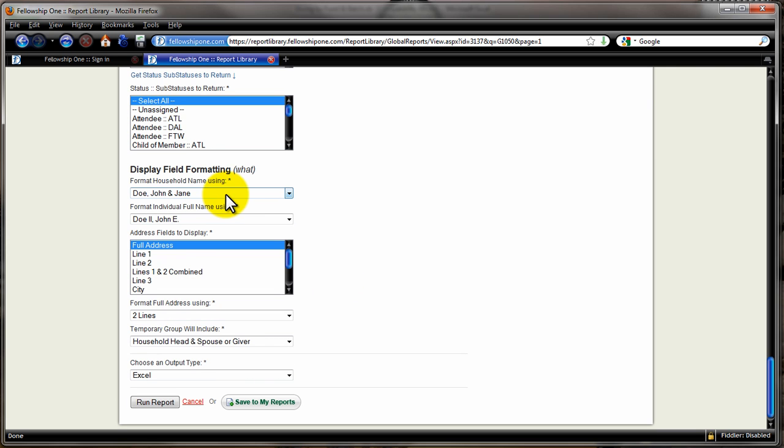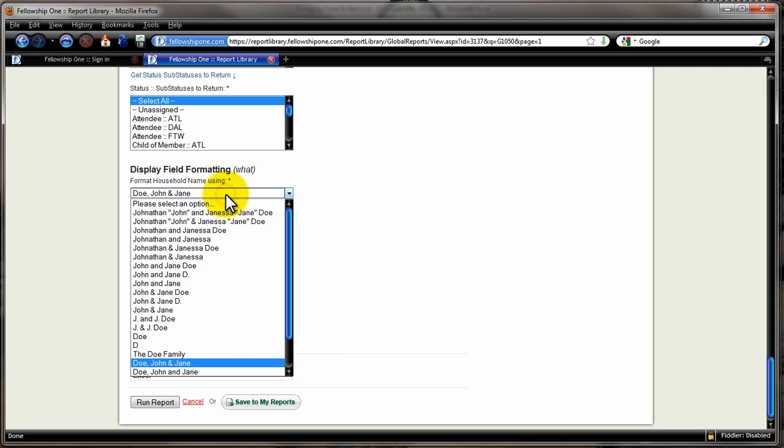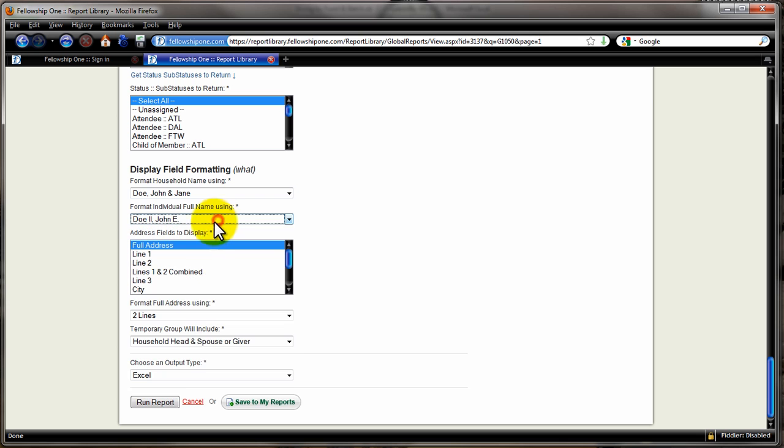Then I have the display field formatting, including the household name selections, the individual name selections, address names, and then finally temp group instructions if I'm producing a temporary group. So all of these filters should give you a lot of control over what you want to see in terms of raw data returned. Next we're going to take a look at some of the example outputs I have for this report, and we're going to see what those look like.